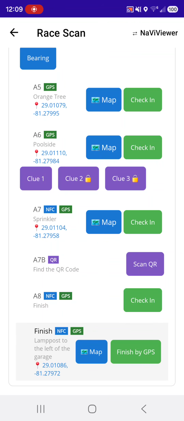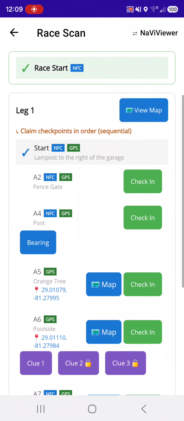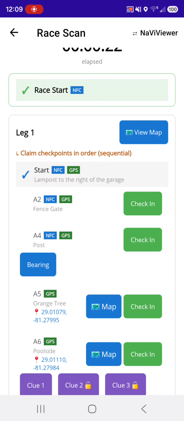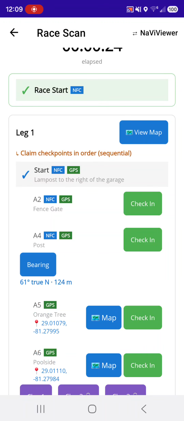There you can see that there's different types of controls. So like A4 is a bearing control. If I tap that, it's going to say I am 124 meters at 61 degrees true north from that control. And notice if I click it over and over again, that number will change as I move.